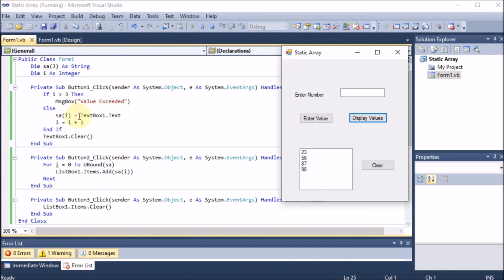Again, we click on the button. Now the value of I is 1. So this way it keeps on going until it gets to 3. And all the values are recorded, and every time the text box got cleared. Now all the values are recorded to the array. Afterward, we click on display values. When we click on this button, this coding runs.